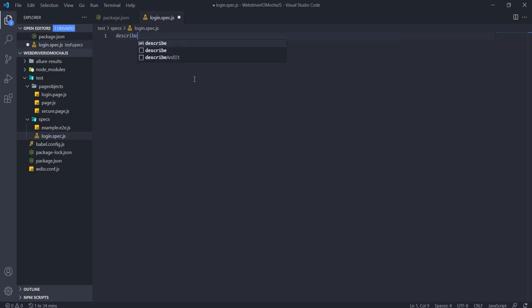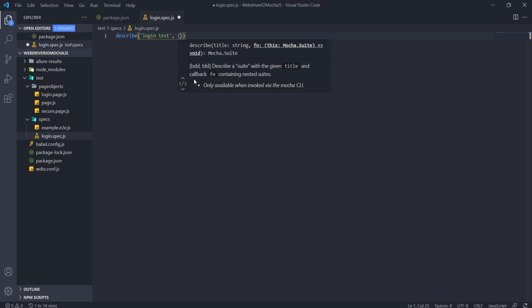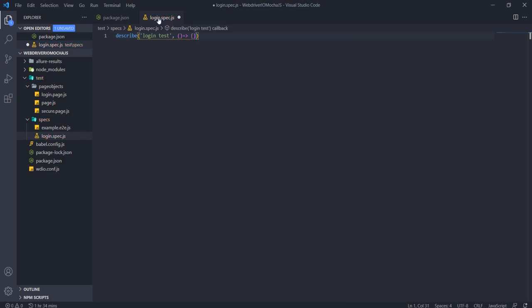So in describe, you need to say describe, open and close round bracket. You need to define what you are going to test, which feature. I'll say login test, and then after that, outside of this single quote, comma, space. Now open and close again round bracket, and then arrow function, give one space, and then again curly open braces. This is how you should be doing.